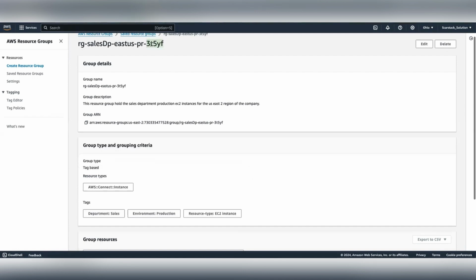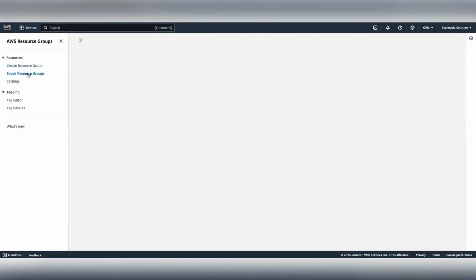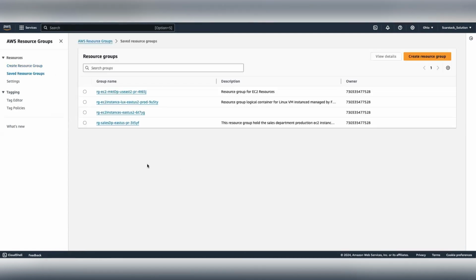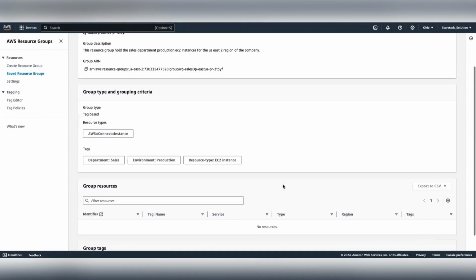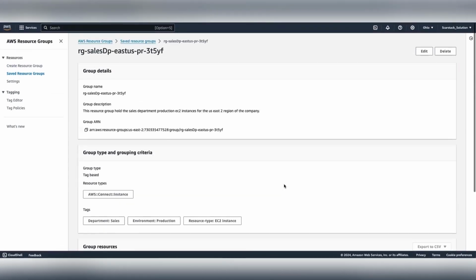If I go to saved resource groups, I can see it right there, and I can even see the description provided. When I go into it, it is still empty. It just shows me all of the details. So let's do one last thing.